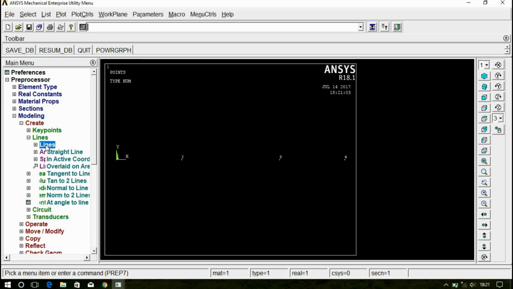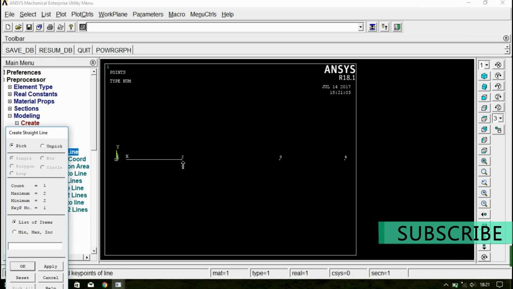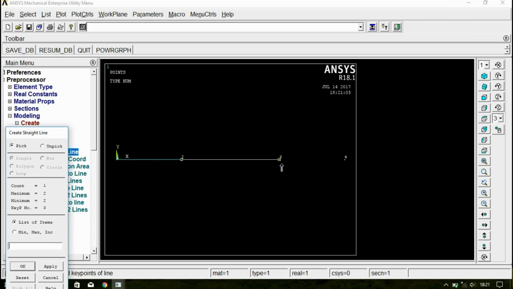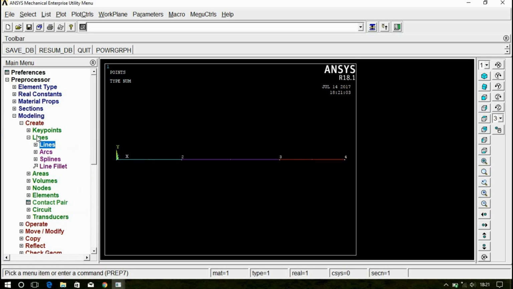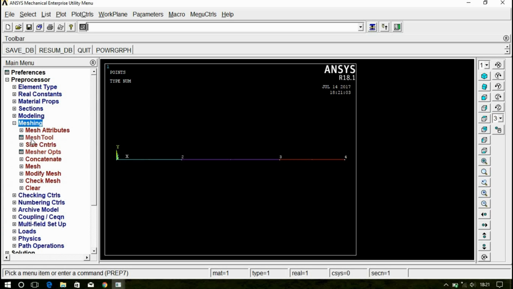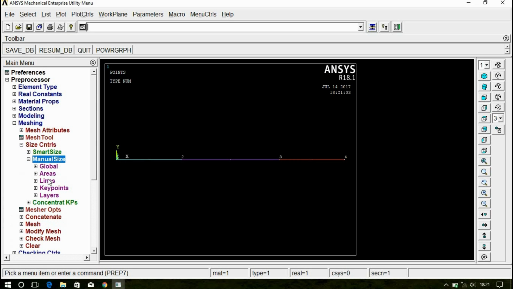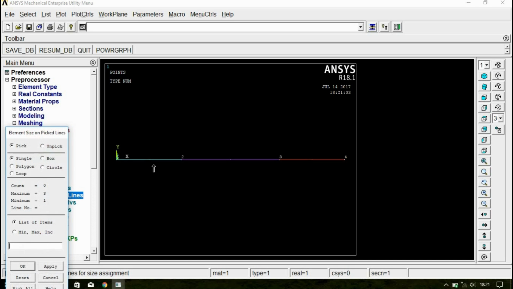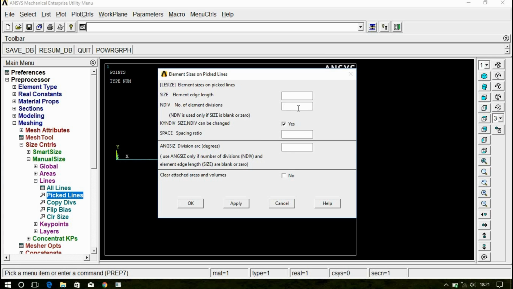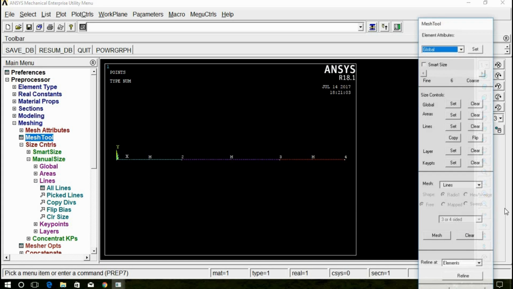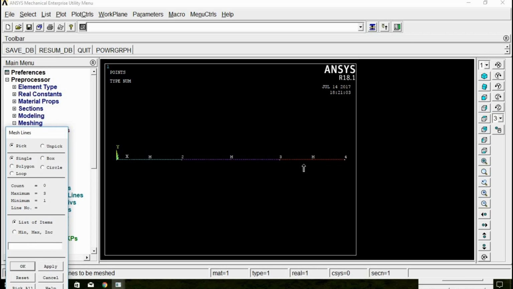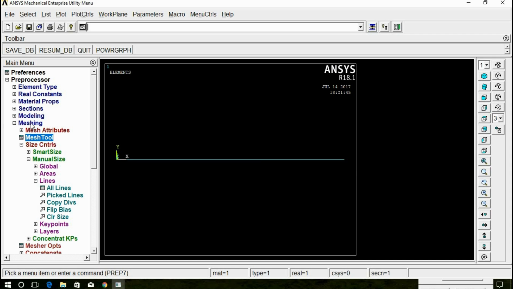Now go to lines, straight line from first key point to second key point, from second key point to third key point, third key point to fourth key point. Click OK. Now minimize this. Go to meshing, size control, manual size, lines, picked lines. Pick all the three lines, click OK, and give the element divisions as 50. Click OK. Now go to mesh tool, mesh, select three lines and click OK. All the elements are meshed.